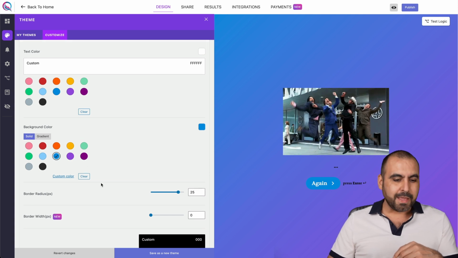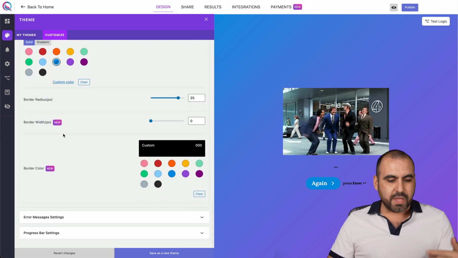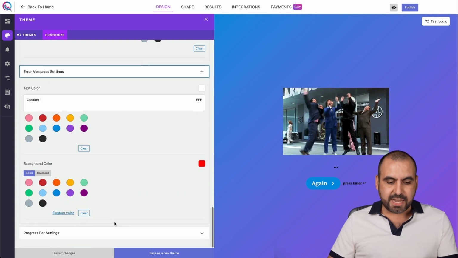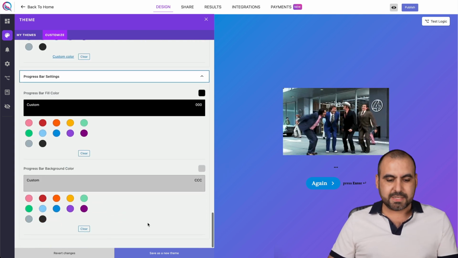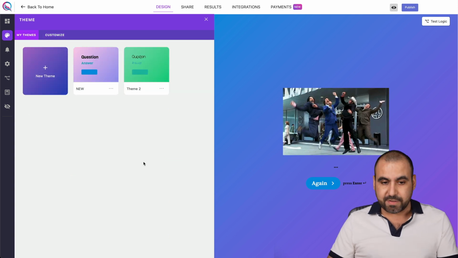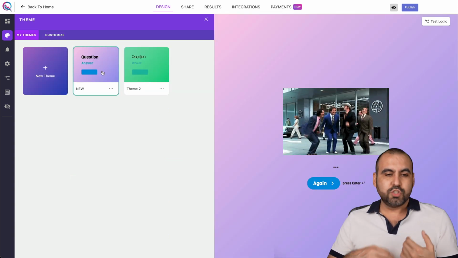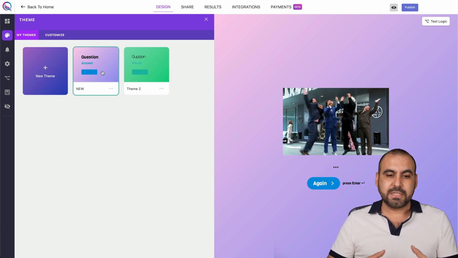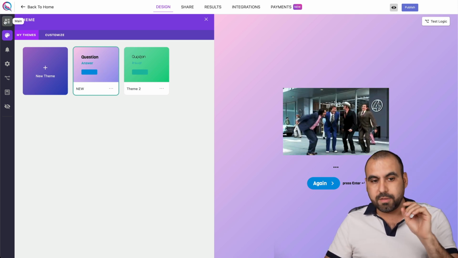That's pretty cool, right? And then we have the border radius, border width, a lot of things that we can change, the error message settings, the progress bar settings, and all of that good stuff. And we can save this and start using it if we want to save it. But in this case, we'll keep it as it is. So once you have a theme, you can start customizing also the theme look on the builder over here.